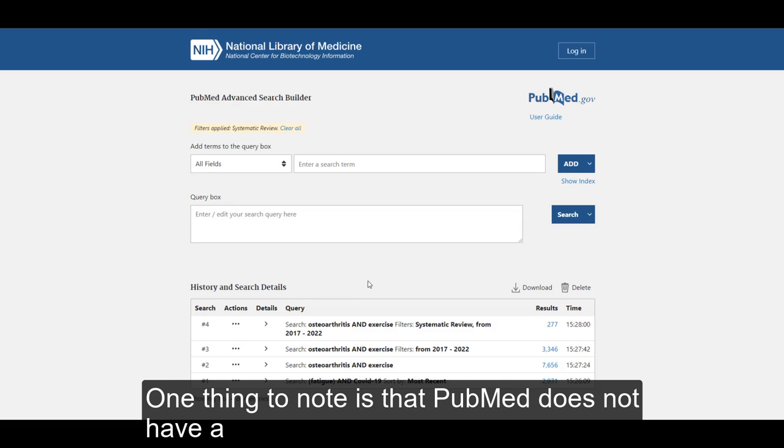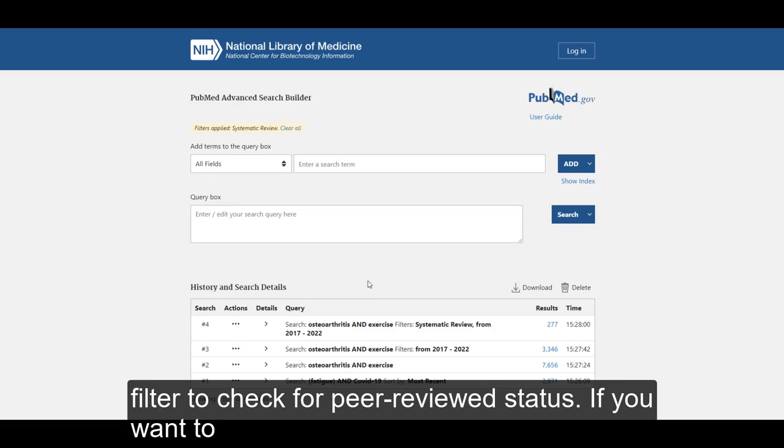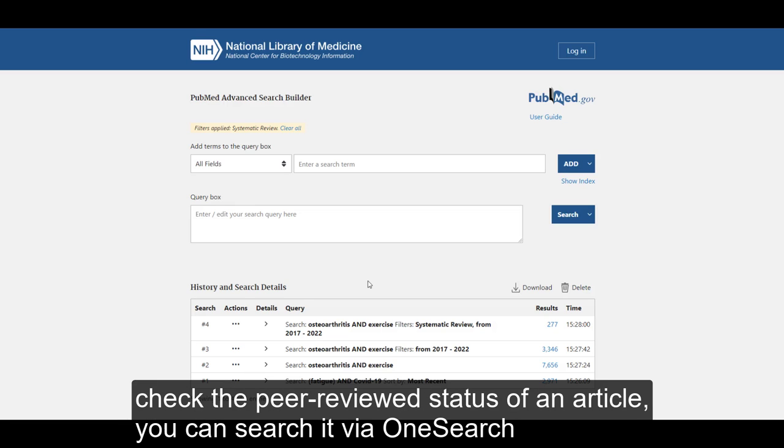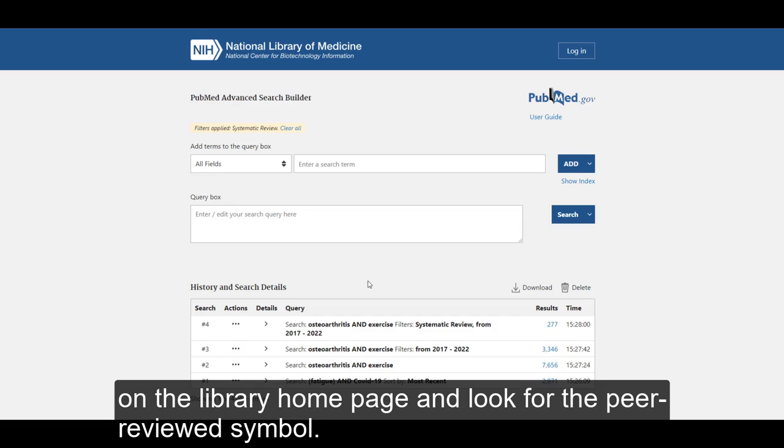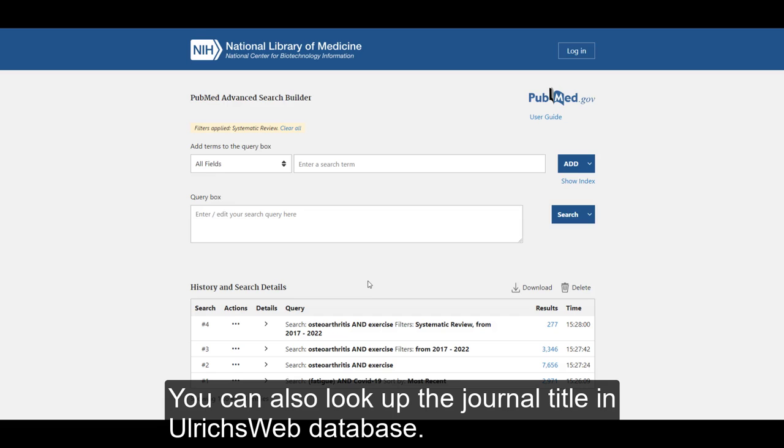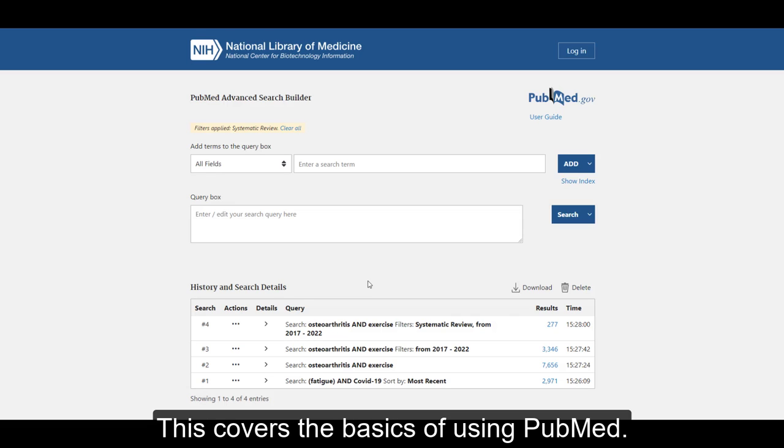One thing to note is that PubMed does not have a filter to check for peer-reviewed status. If you want to check the peer-reviewed status of an article, you can search it via OneSearch on the library homepage and look for the peer-reviewed symbol. You can also look up the journal title in Ulrich's web database.